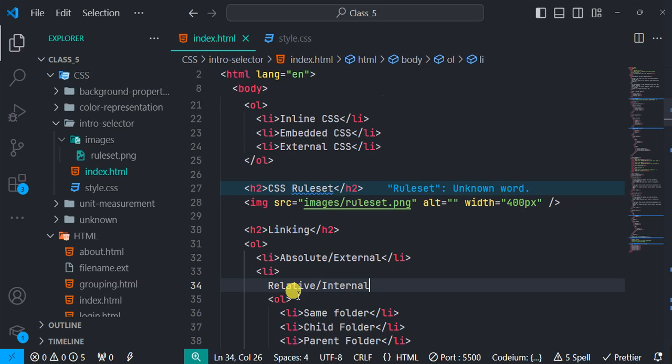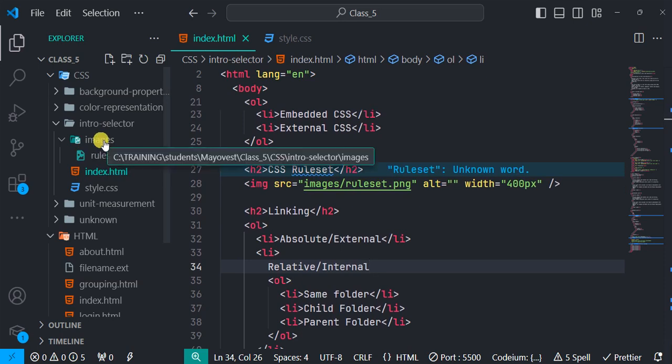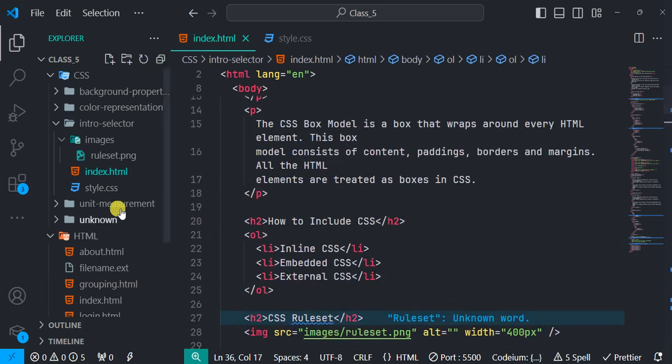But when you're dealing with this internal relative, you need to know how your folders and files are structured. Then based on the structure, we determine whether you have to go with the same folder, the child folder, or the parent folder. And when are you going to go with the same folder? The time you go with the same folder is when the two files that you want to connect together are inside the same parent. So this index.html and this style.css, both of them, if you look at the icon, they are aligned. The name too is aligned. So which means the two of them are coming from the same parent, which is this intro selector.